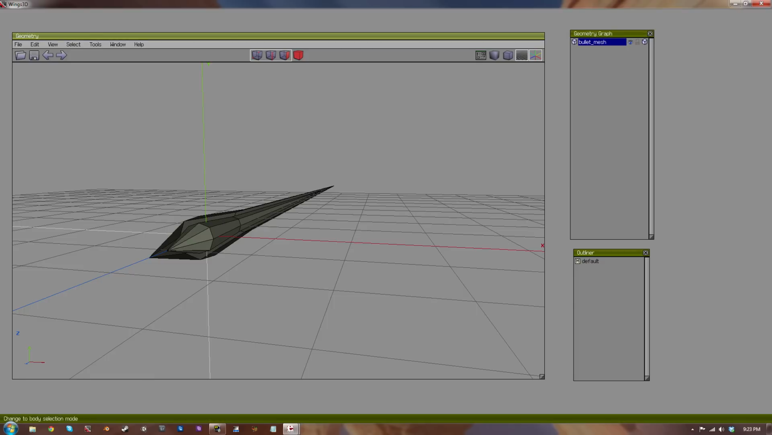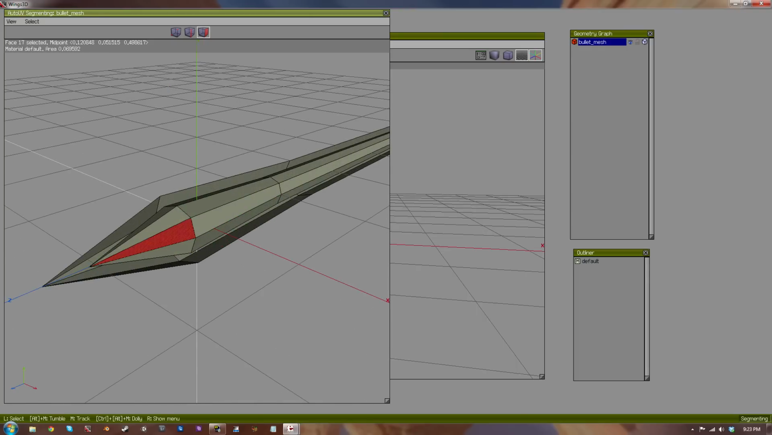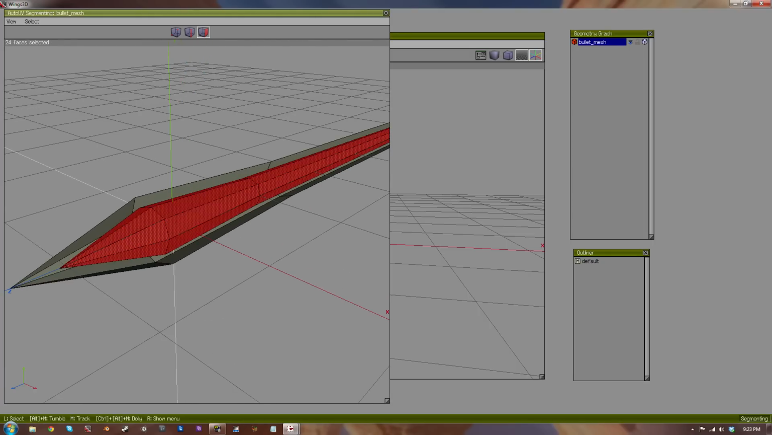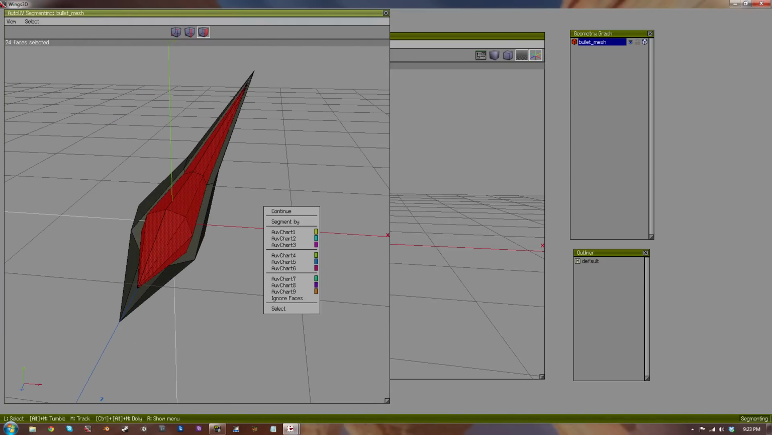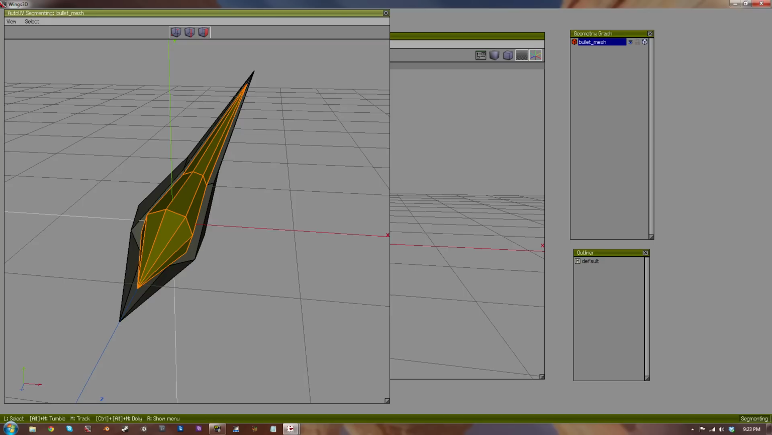Alright, now I'm going to select this shape and I'm going to go into UV mapping, and I'm going to select that, and then I'm going to hit the plus key until I have the entire interior of that selected, and then I'm going to right click, and I might as well make that yellow, and then I'm going to go to the lines, and then I'm going to mark edges for cut, and then I'm going to do pretty much the exact same thing for the other shape.